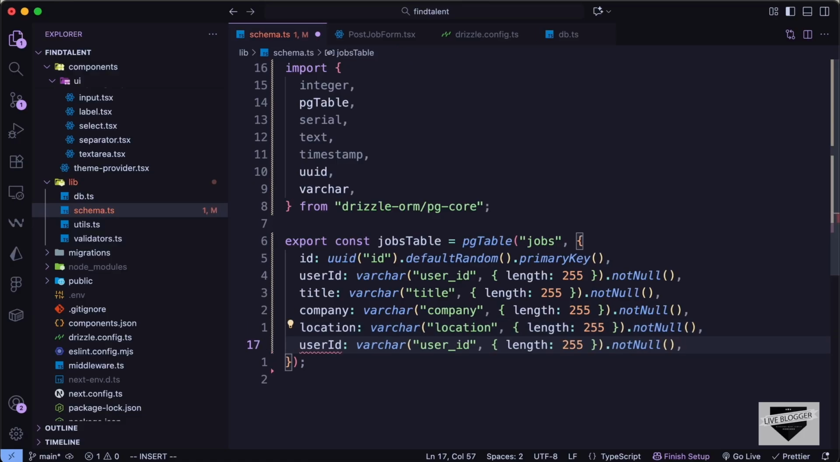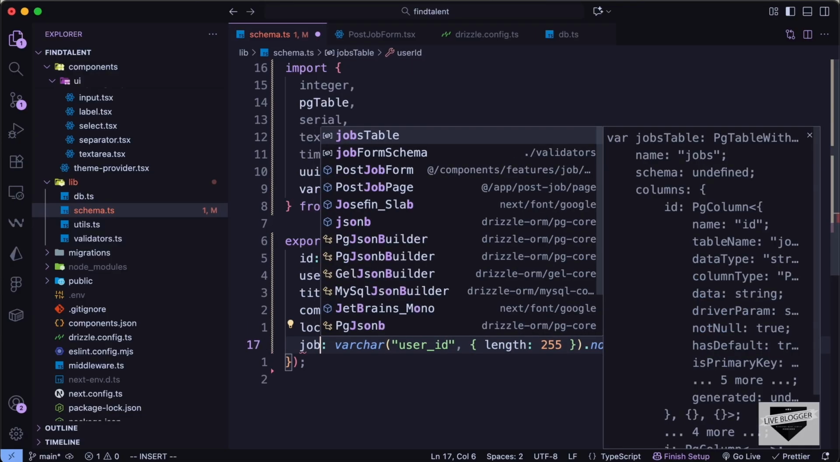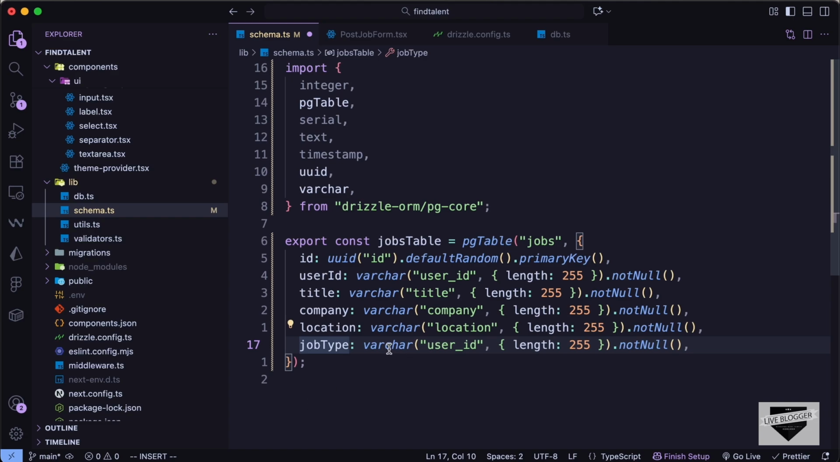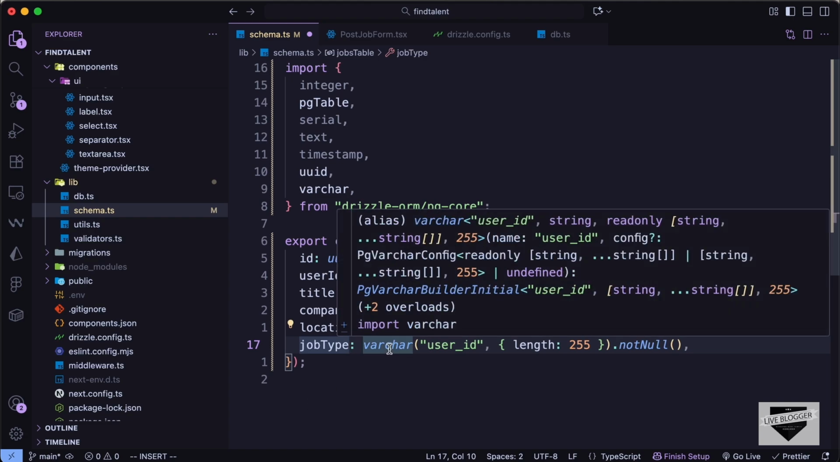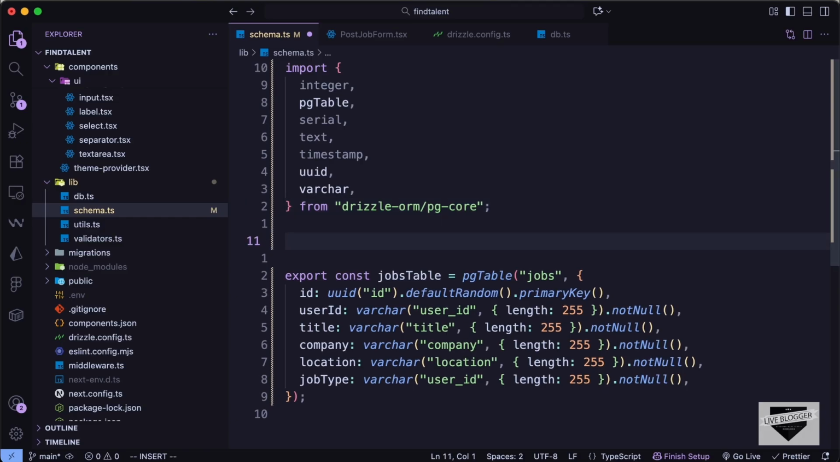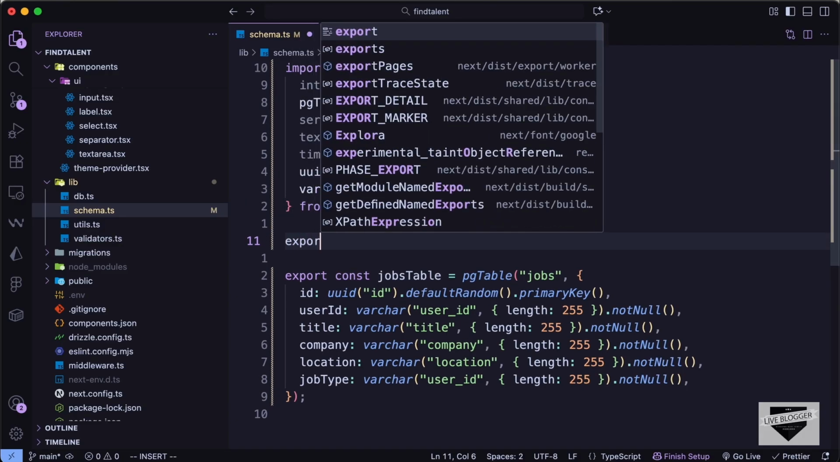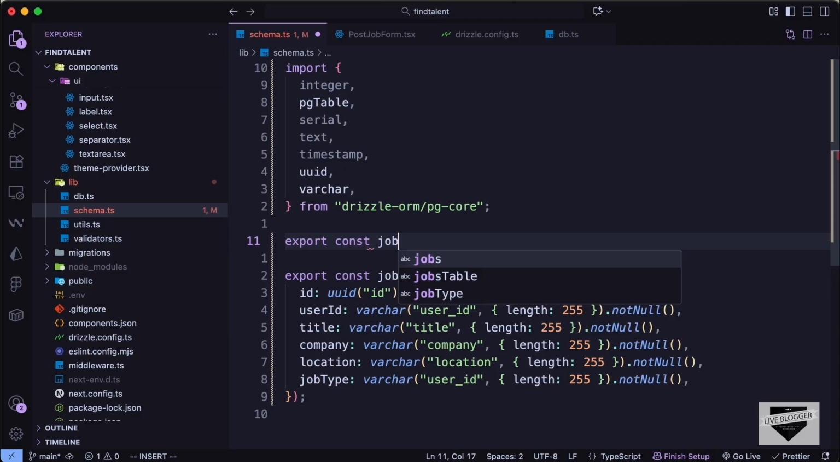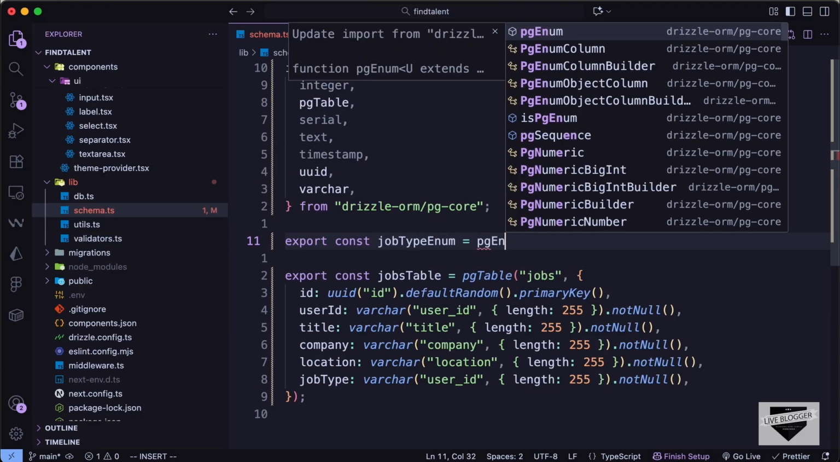And then we need to have the job type. So let's change this to jobType. And we need to change the data type of this. So this should be an enum. So for that, let's go ahead and create a const over here. I'll just type export const. Let's name it jobTypeEnum. And let's set it equal to pgEnum. And let's import it from drizzle-orm/pg-core.